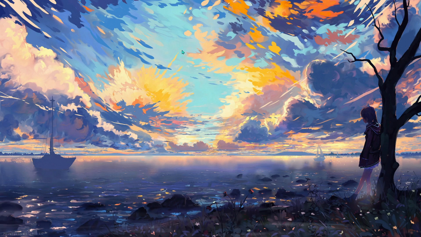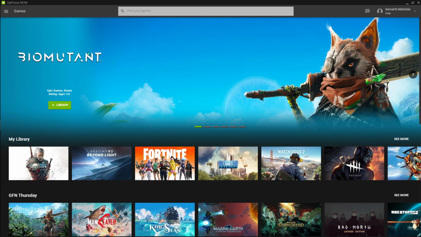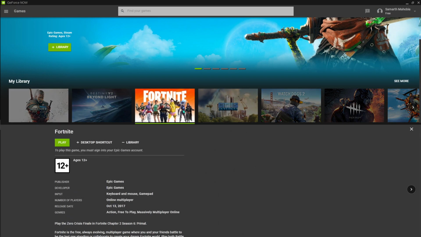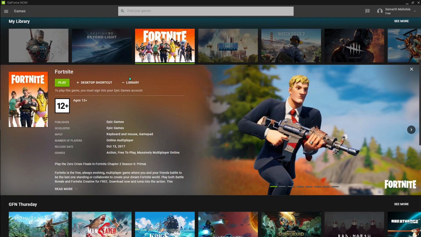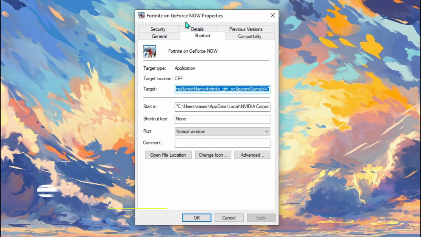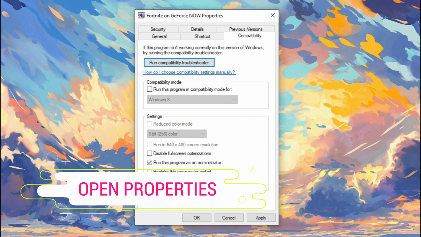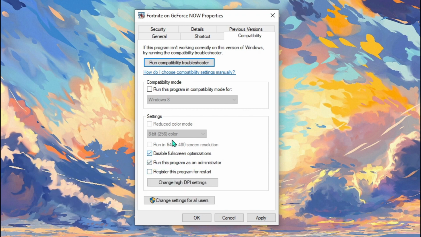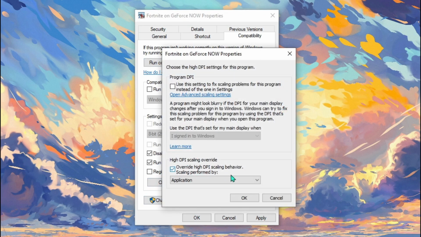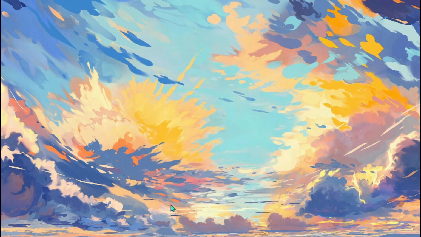Next thing I want to tell you guys is that you have to open up your GeForce Now. So I'll be opening up my GeForce Now, and suppose I want to play Fortnite for an instance on GeForce Now, so I'll recommend you guys go and make a desktop shortcut. Now once you have made a desktop shortcut, alright, once you are in the shortcut properties, what you have to do is go to compatibility and make sure that you have disabled full screen optimizations and change DPI settings, override DPI settings, hit application, hit OK, hit apply and hit OK.